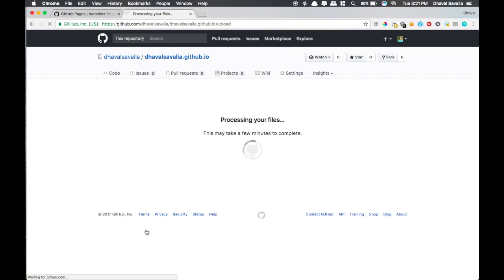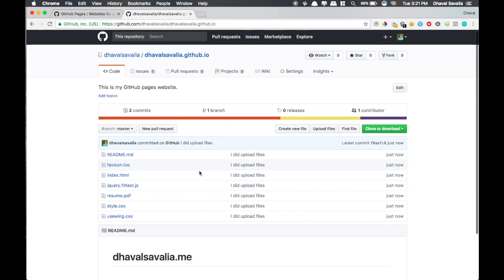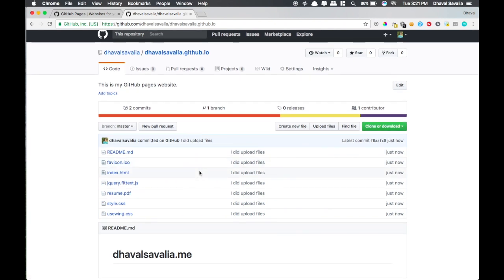Now this can take up to a minute or so. Yeah, I did upload files. So this is a message. Okay, cool. Okay, so our repository is ready. Every file has its own data.